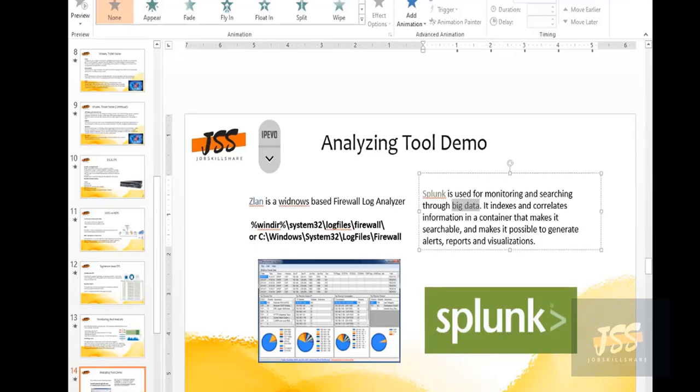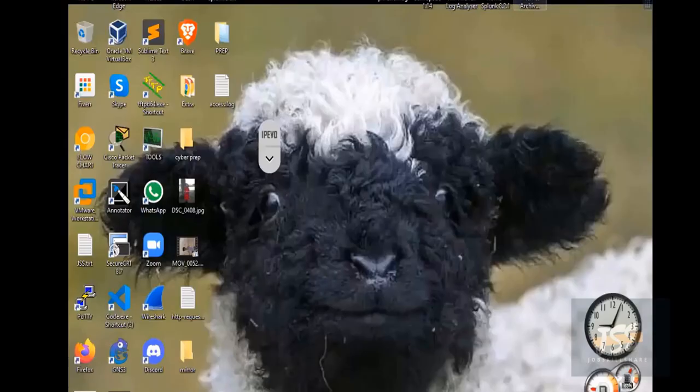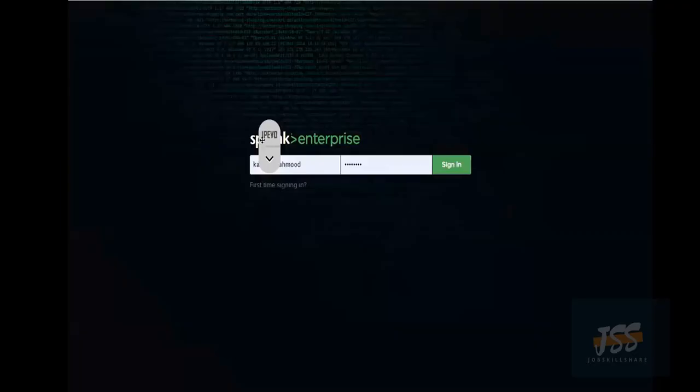So very quickly, I will show you how it looks. This is a web-based application, but you need to install it on your own device, and this is how you are going to access it, using 127, which is your own IP, with 8000 as the port. You need to enter your credentials here and click sign in.